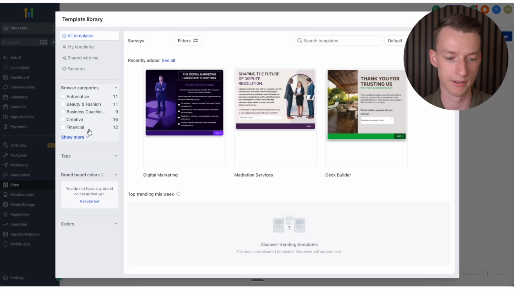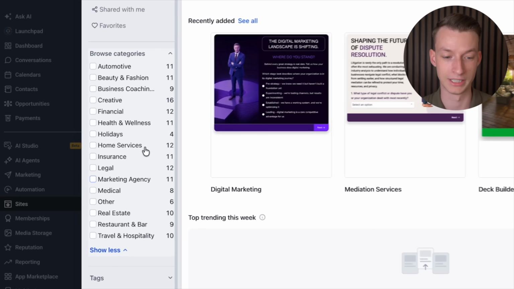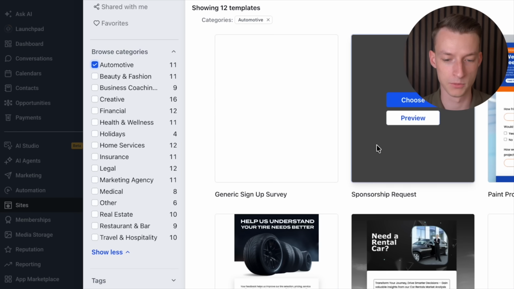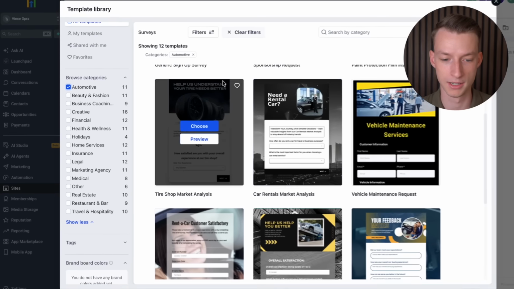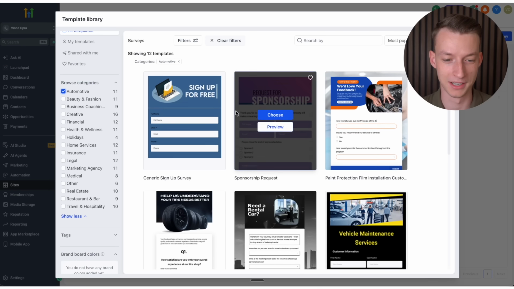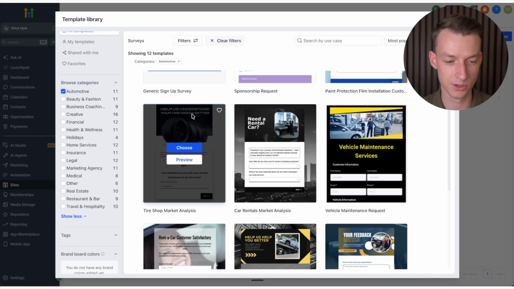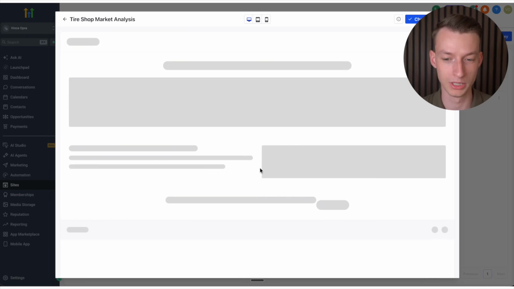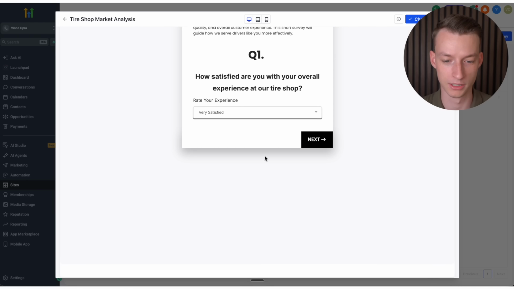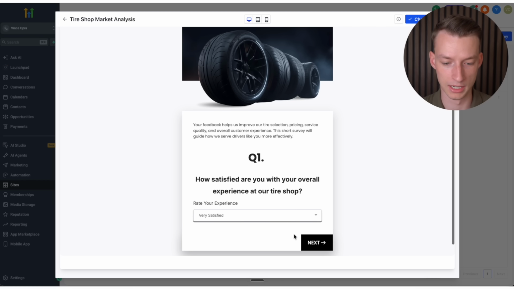As you can see, they have literally dozens of different categories to choose from. So if you wanted to, you can definitely find a survey template for whatever industry you are in. So let's just go with this automotive one for a tire shop. Okay, you can actually preview the template just by clicking on it and see how it actually looks.